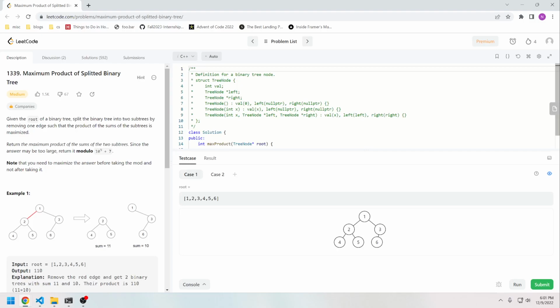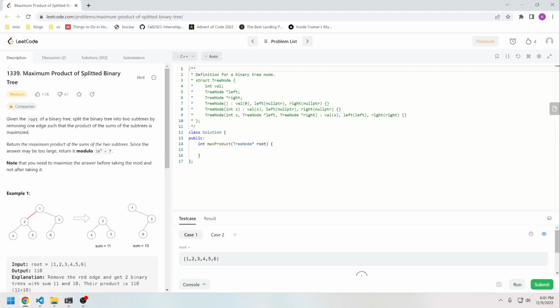Alright, here we go, guys. So today we're going to do the problem of the day for December 9th, 1339, Maximum Product of Splitted Binary Tree. It's a medium problem. I've never done this problem before.